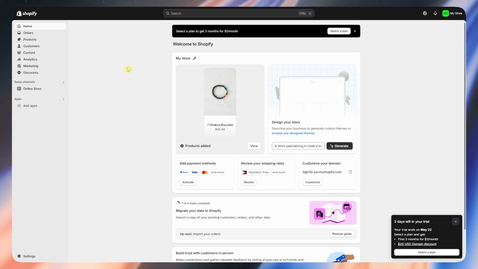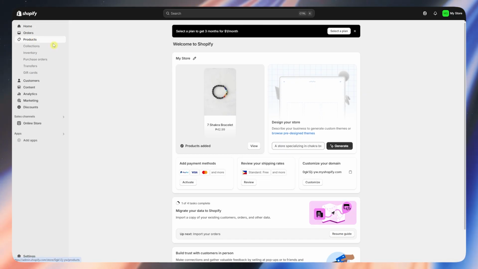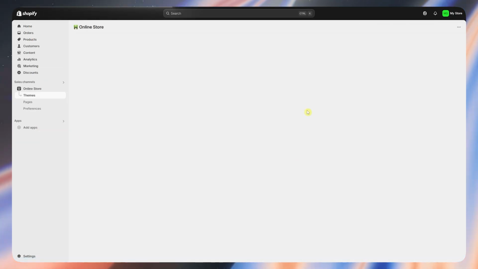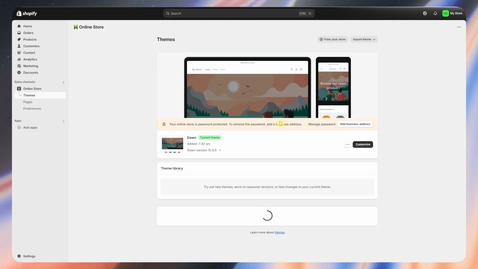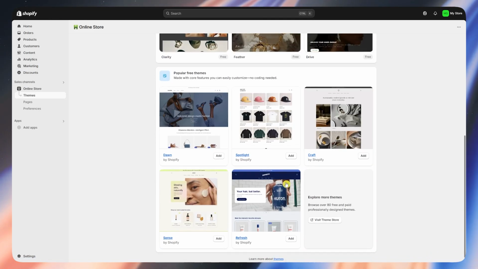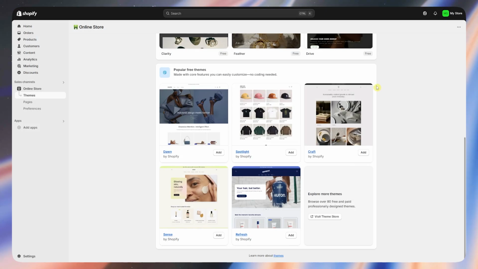So the things that I'll be discussing in here are the things that you absolutely must do if you're going to set up your store specifically in Australia. We're not going to go over the basic stuff like going into the products, adding your products in here, and then going into the online store. And from here, editing your store and website also. So you can click here and customize, and then you can select your theme. And then you could add apps if you'd want to. So those are the basics in here.